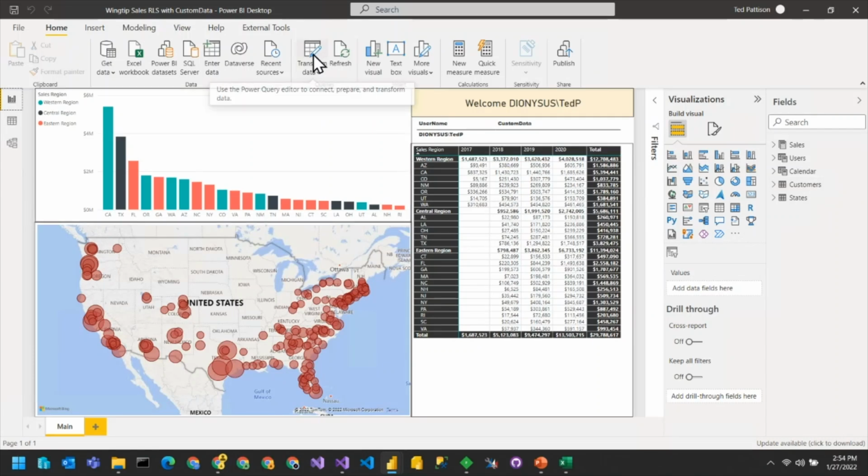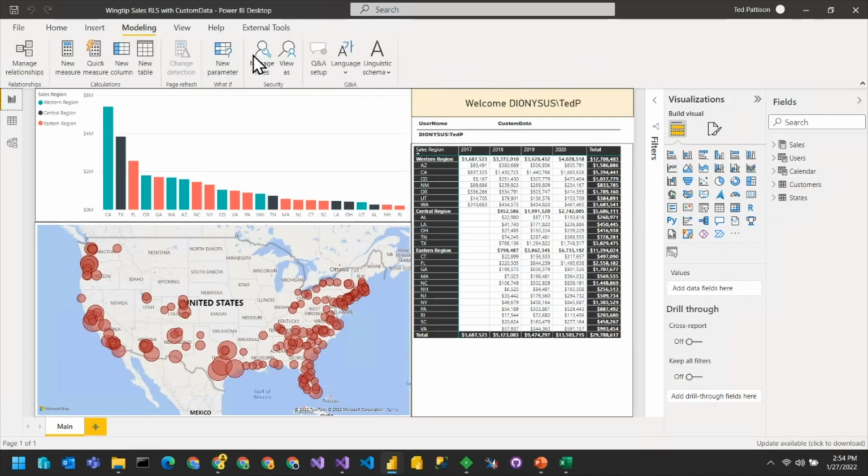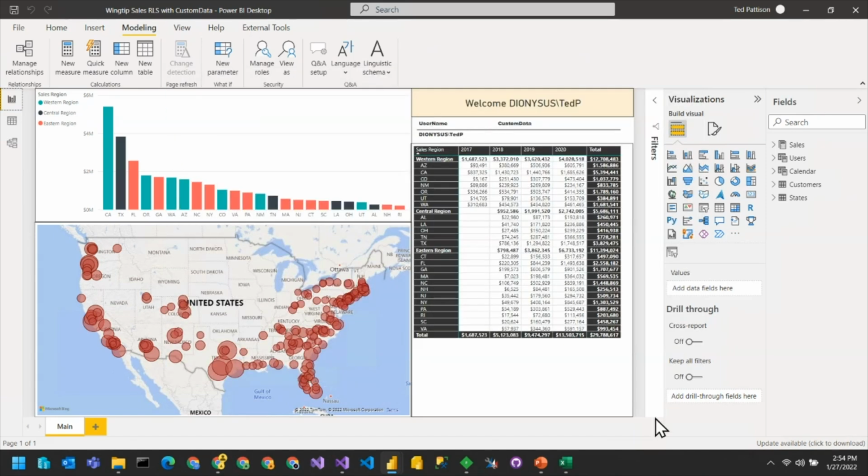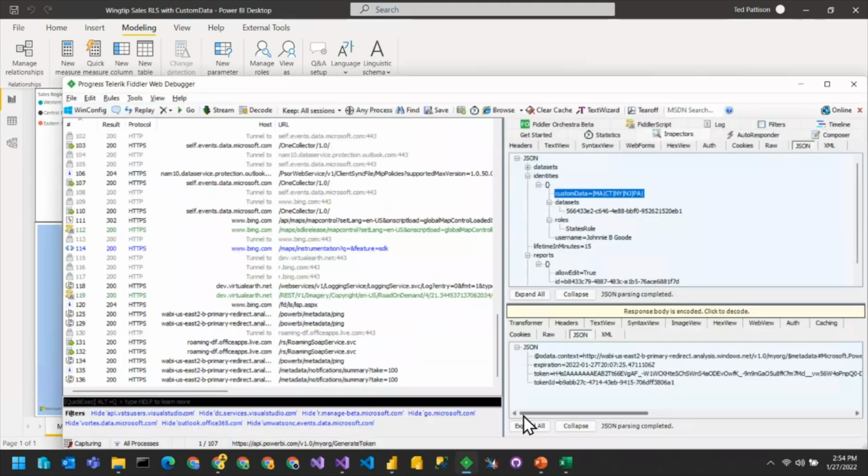If we look at our roles inside here, I have a states role, and now I have state contains string. Just like we have username, we have custom data. So as of last December, we can use custom data in Power BI. And the idea is that if it contains this string, let's see what happens.